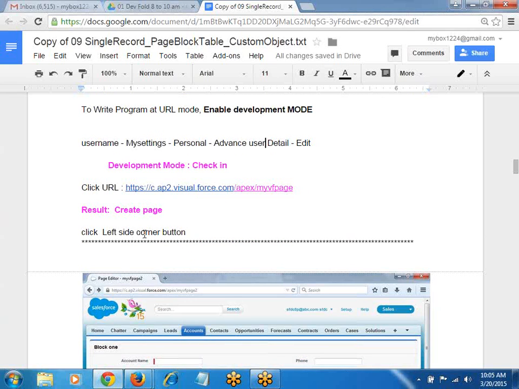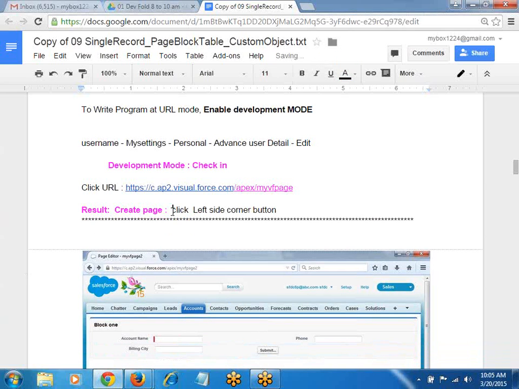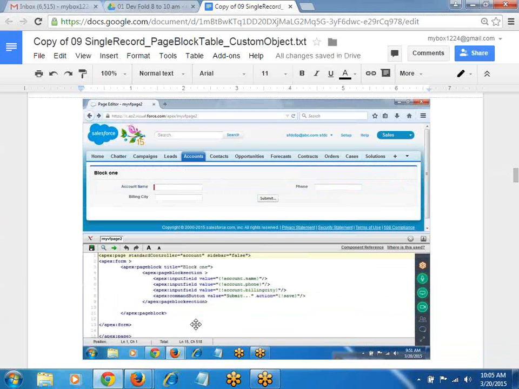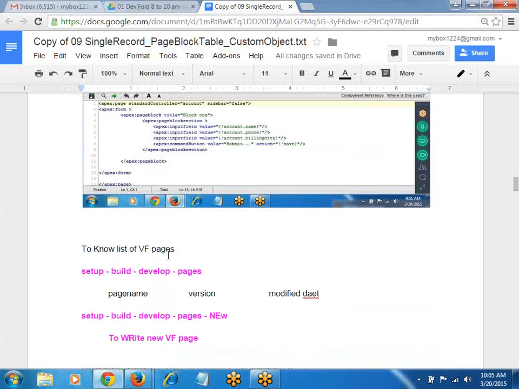So when you click the left side corner button, you are writing a program to display a list of records. To know the list of VF pages, go to setup, build, develop, pages. It's one more mode, this is the third mode where I can write a program. Writing a program in setup mode, I am writing this one.